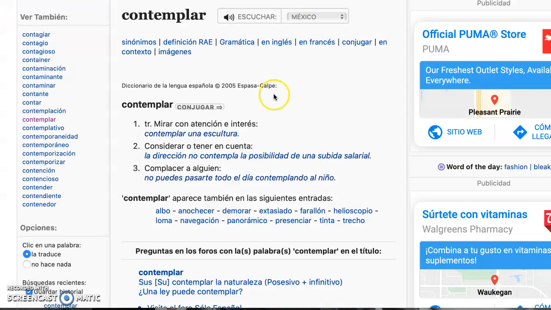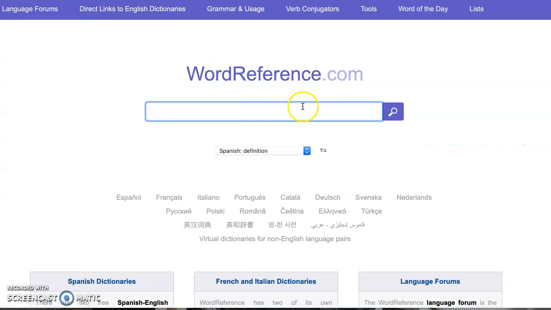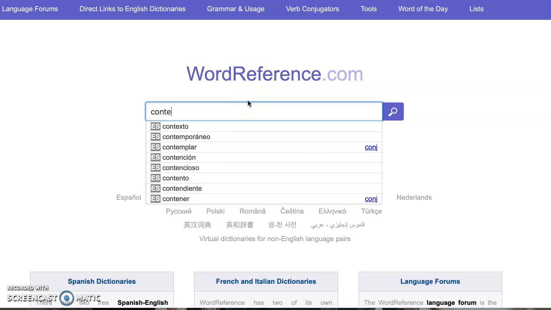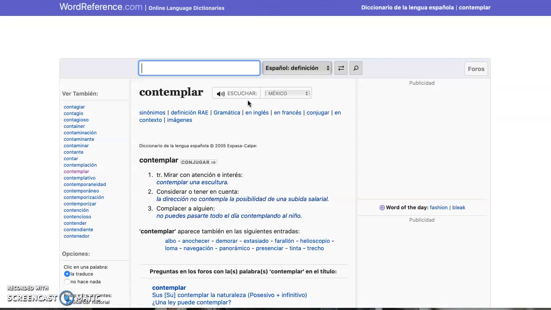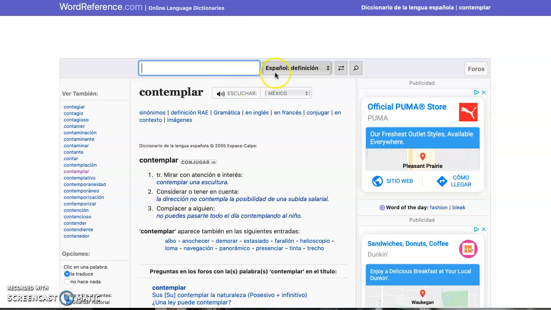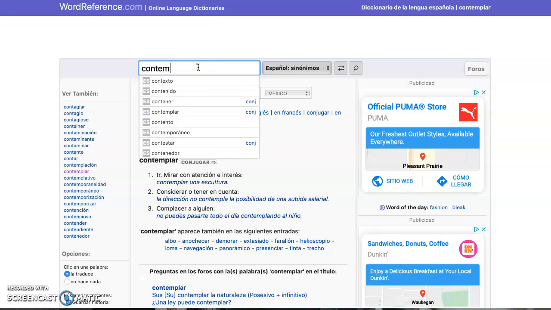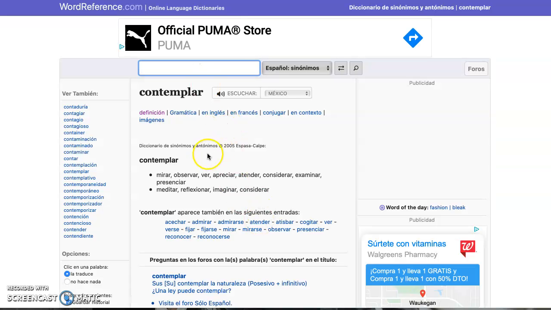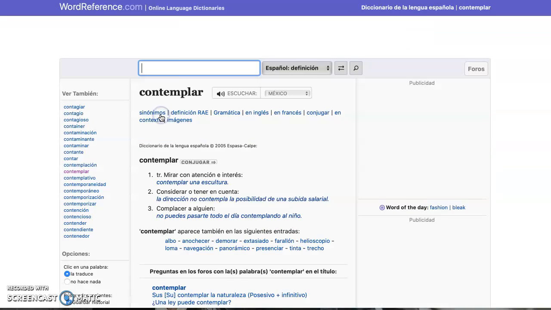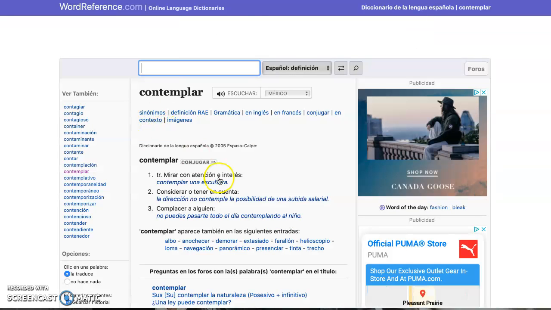Okay. So de nuevo, si no saben cómo encontrar las definiciones, you can say contemplar. Okay. Y dice definición, pero si no estaba en definición y todavía estaba en sinónimo, podrías hacer clic en definición. Okay. All right. So ustedes van a terminar esta actividad para su tarea.